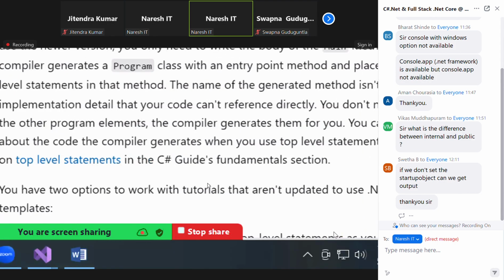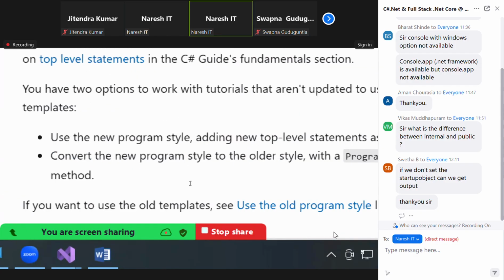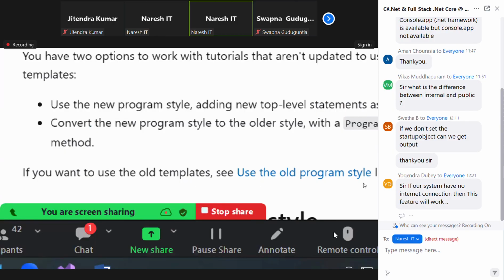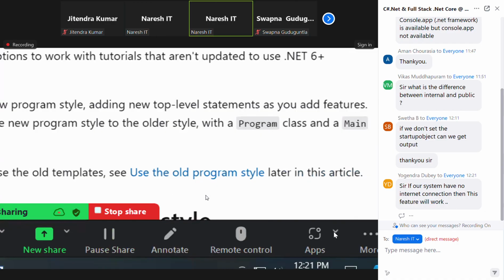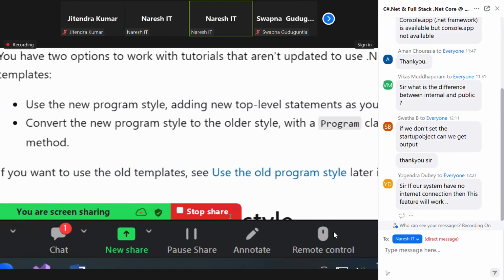See, you have two options to work with tutorials that are updated. One option, use the new program style, adding it as a default feature. Second option, the older style with a program class and a main method, telling you if you can understand this, continue.